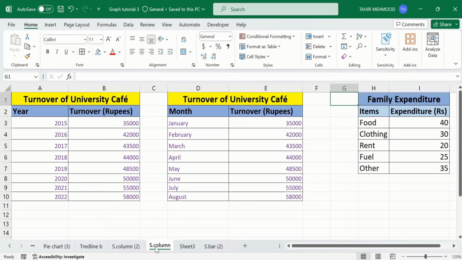In a separate sheet, I have already entered the data to save time. Remember that if you want to create a chart or graph in Microsoft Excel, then firstly you will enter the data in a Microsoft Excel sheet. Currently you can see here I have two columns of data. The first column data will be displayed on the x-axis and the second column data will be displayed on the y-axis.